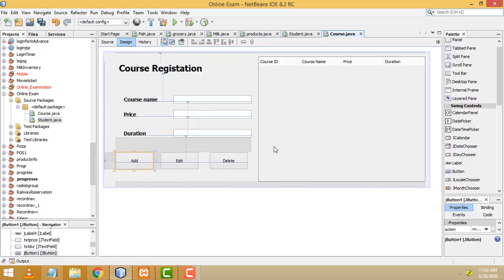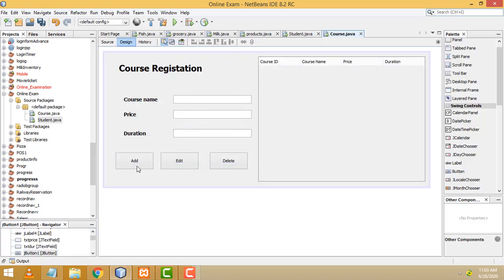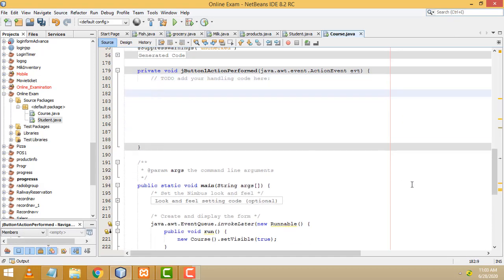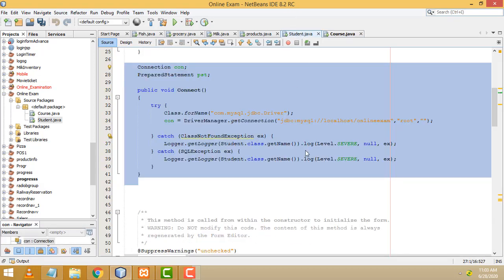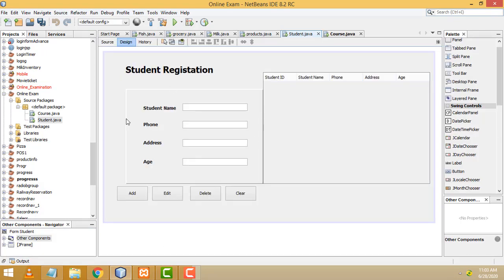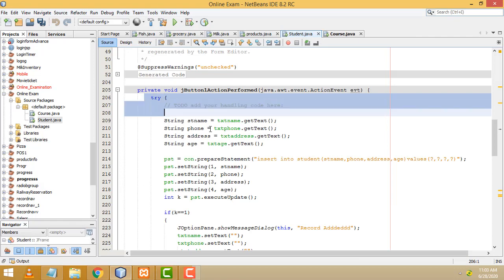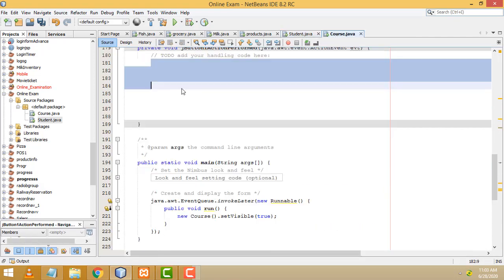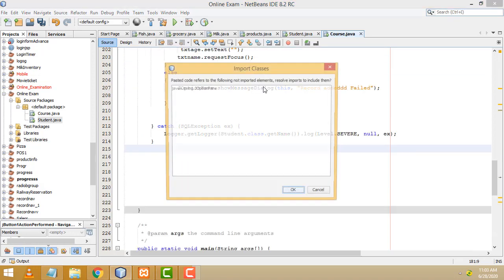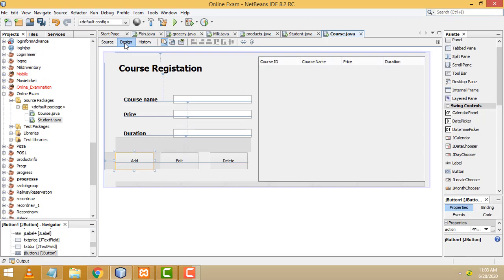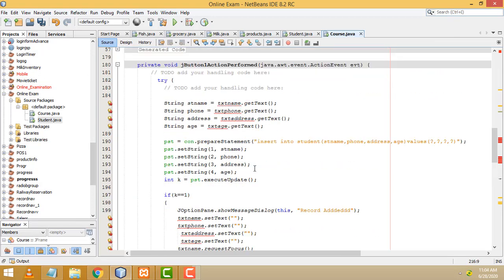After that, we have to register the course. So double click on the add button. We have to write here the code from student.java. This is the code we wrote for the add button. Let's copy that code with Control C and Control V to paste inside the course add button. We don't need to write it again and again. Once you have written it, you just copy and paste and change it.